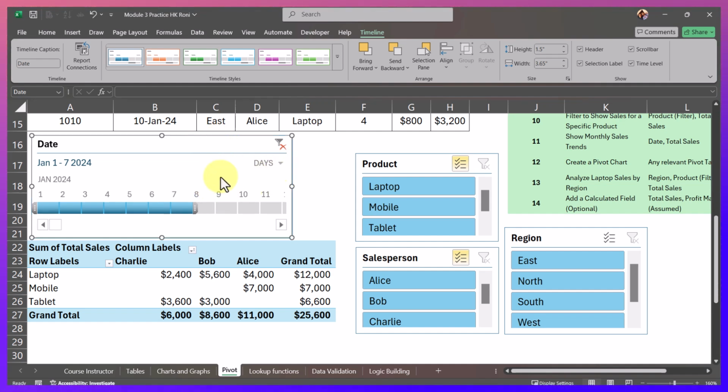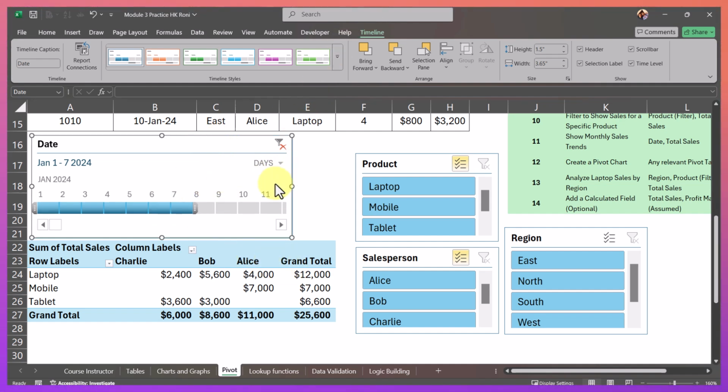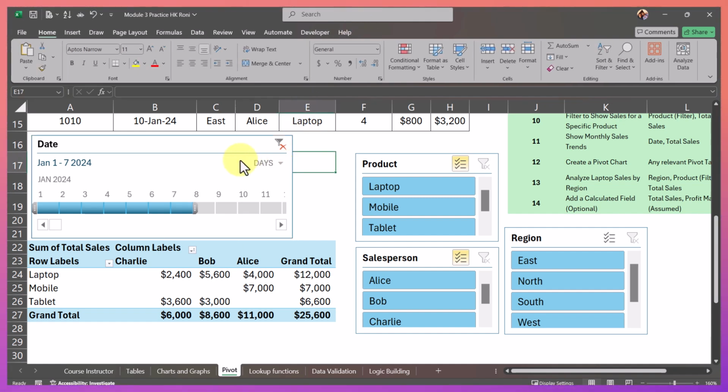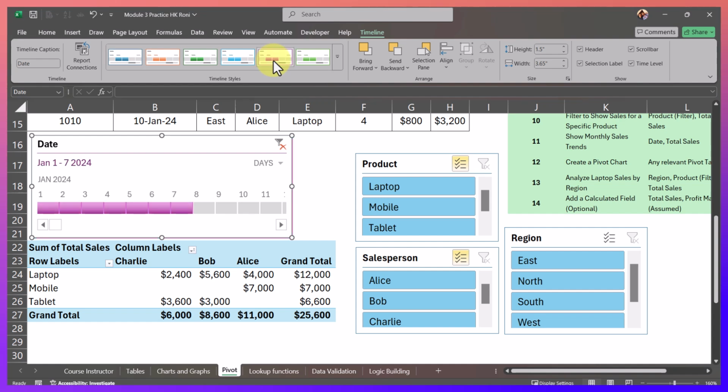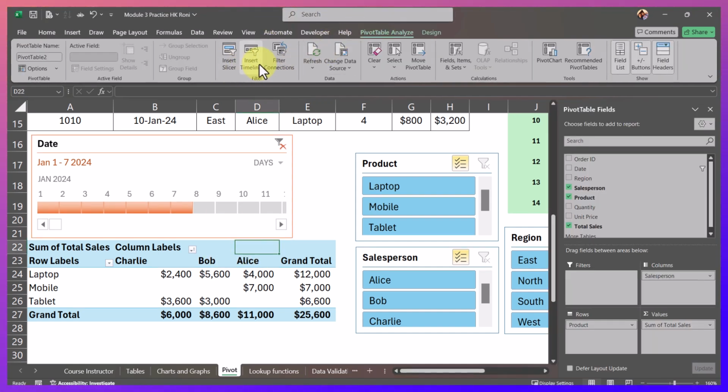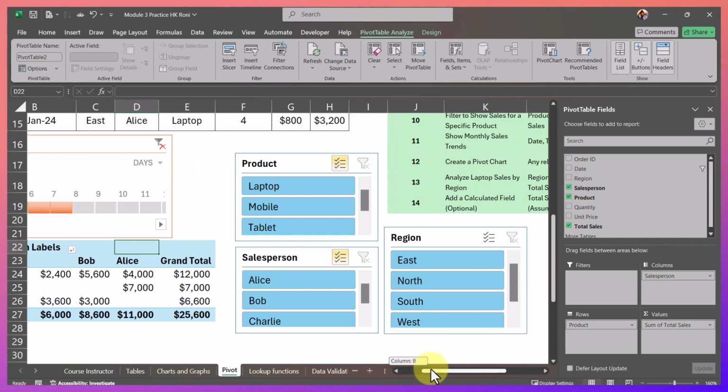I hope you got the idea about using a slicer. You can do some styling to this from this timeline tab. It will only appear when you click on this timeline. From here, you can choose different designs from the templates. Okay, so this is how you can use filters for a pivot table, how you can use a slicer and insert a timeline for your pivot table. I hope the idea is clear about the filtering option. Let's jump into the next task.